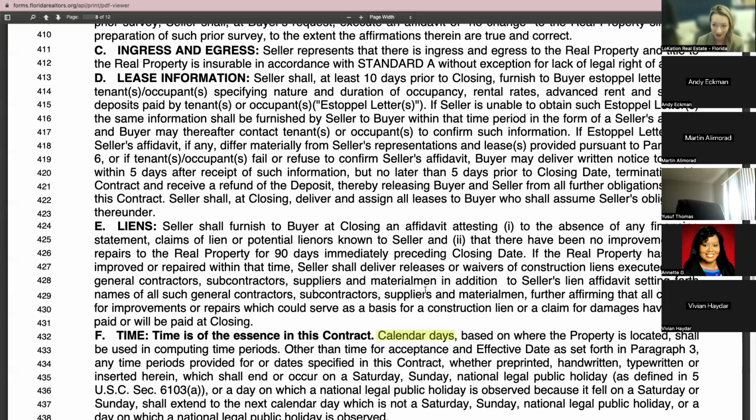So if they can't get estoppel letters from the tenants, then the seller is actually going to provide seller's affidavits with the information stating that everything is true in fact.